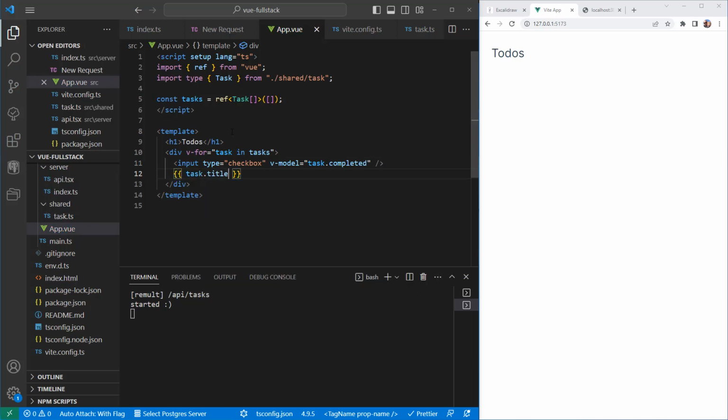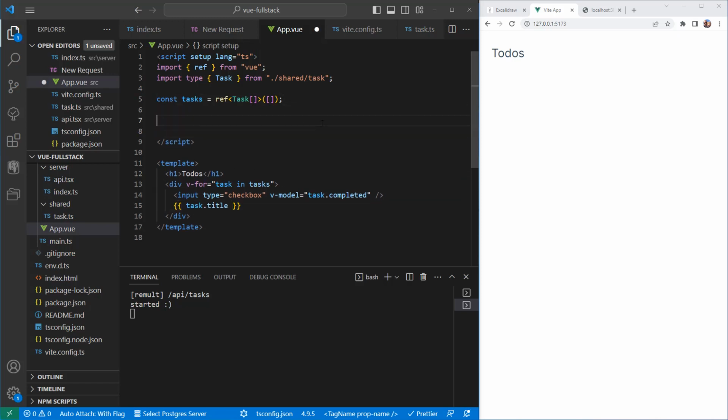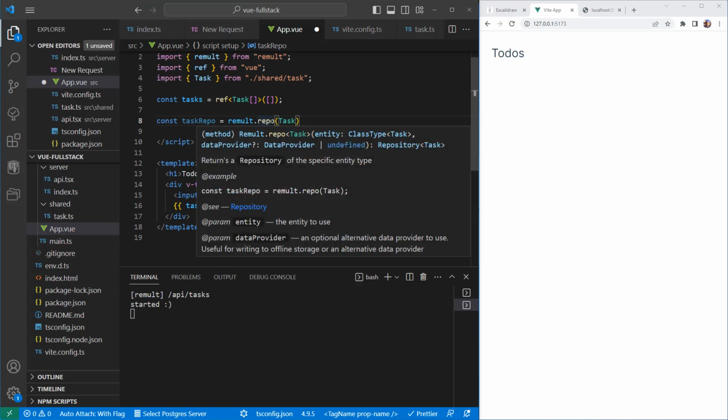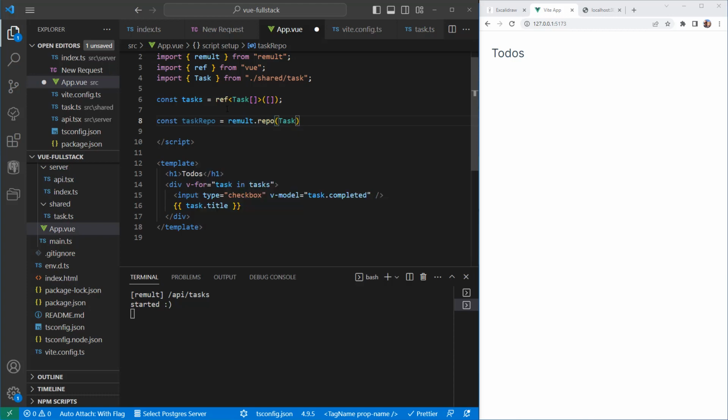Great. Now that we have this set up, let's go ahead and get data from the backend. So the first thing I want to do, I'm going to say const taskRepo equals remult.repo of Task. That tells Remult to go ahead and return me a repository of type Task. And I'm going to use that repository to do anything that is task related. I'm going to use it to get data from the backend, to write data to the backend, delete items, everything that's related to task is going to be covered by this repository.